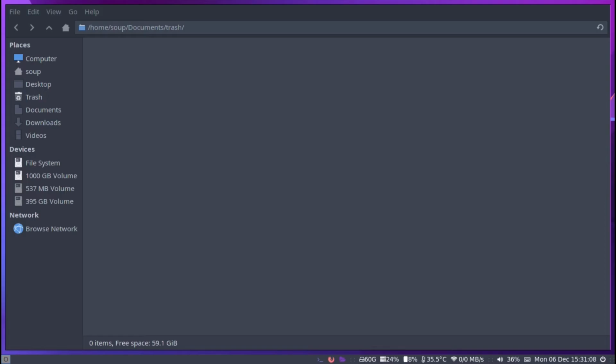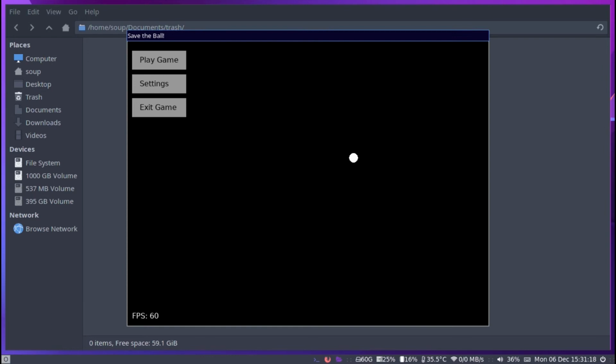You probably want to see what game we are going to build. So let me just start up everything here and then boom. Now here we go. So this game is called Save the Ball. It's one of the very first games I made when I tried to create a game. So we have things like the FPS counter, which is optional. We have buttons and yeah.